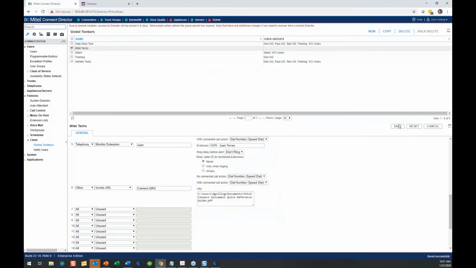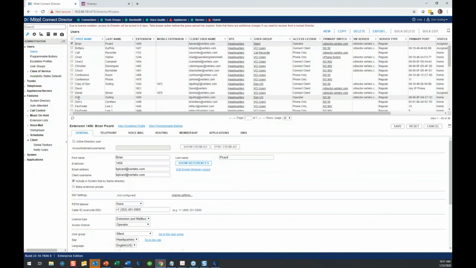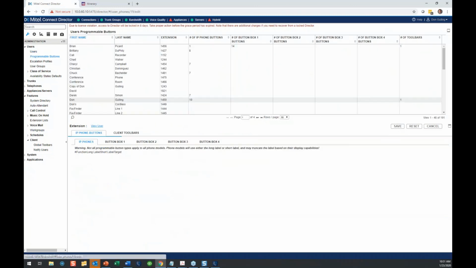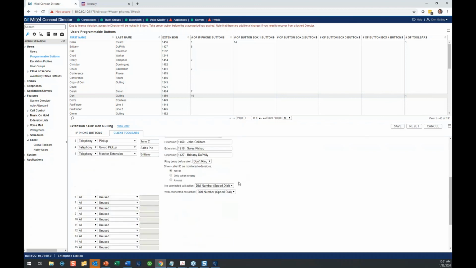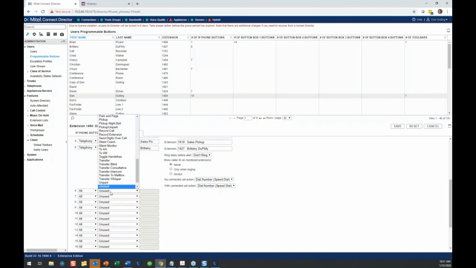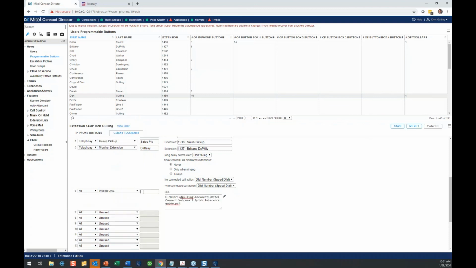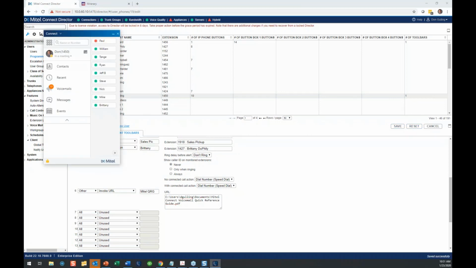Super easy. So I've created a new toolbar called Mitel Text. I've assigned buttons to it. Now I'll go to a user. Let's click on myself here, Don. I'll go to my programmable buttons, toolbars. It's got my own toolbar, right? That's my own one. Here's all the ones I've got. I can also type in the same thing with the invoke URL if I want. And I type in Mitel quick reference guide, hit save, just to show it what it looks like on mine.